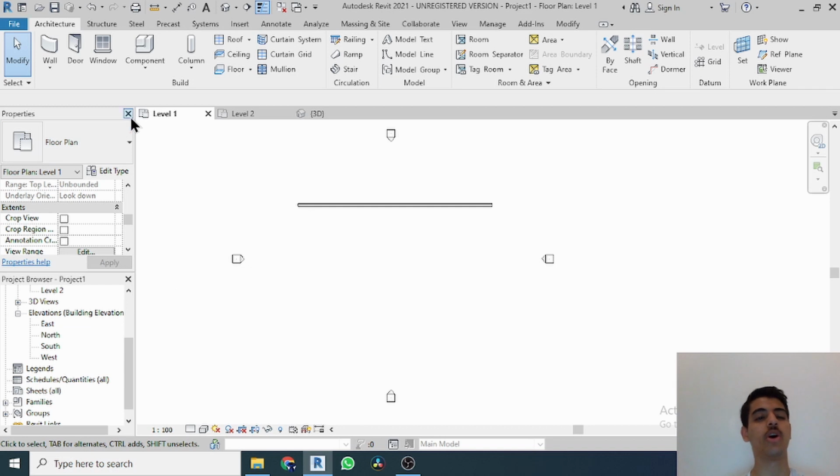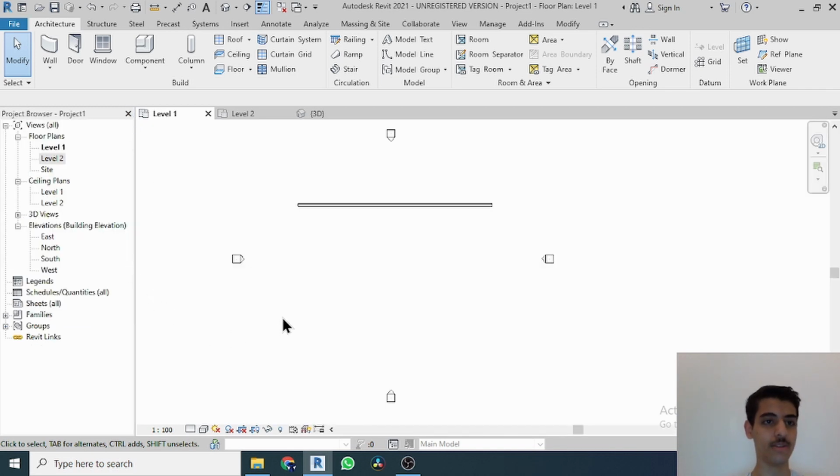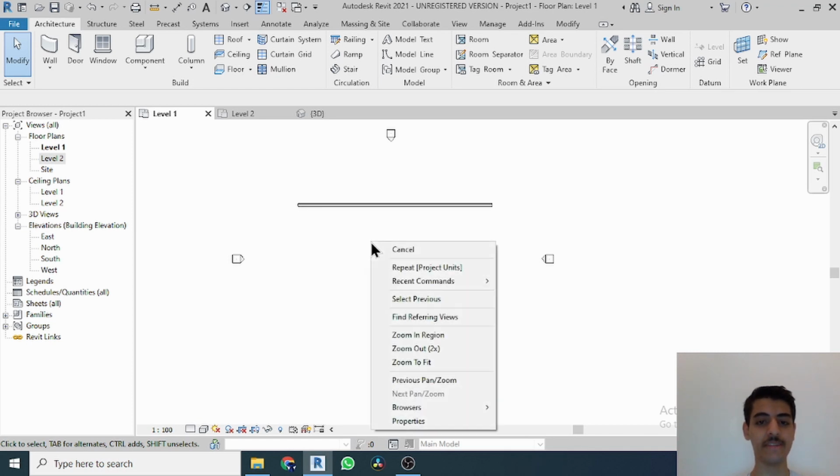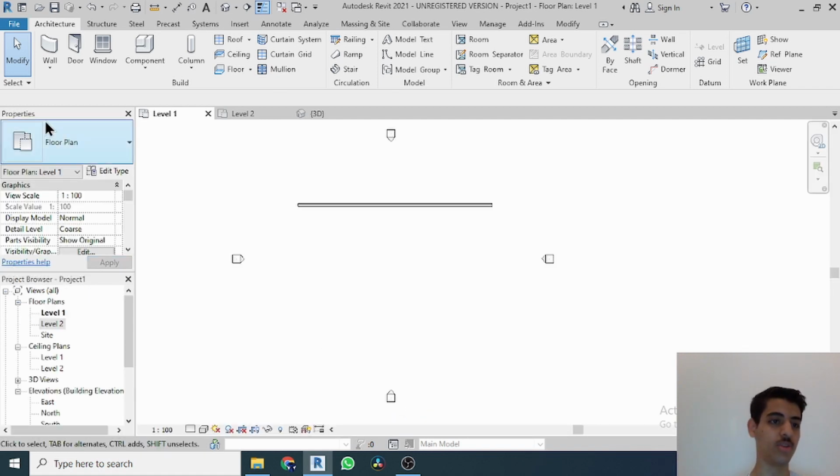If for example you click this close by mistake and close the properties palette, I personally used to panic when that happens, but there are several different ways you can bring it back. You can right click anywhere in your project, and you can see this option that says properties down here. Just click that and it will go back to its normal location unless you change its location.